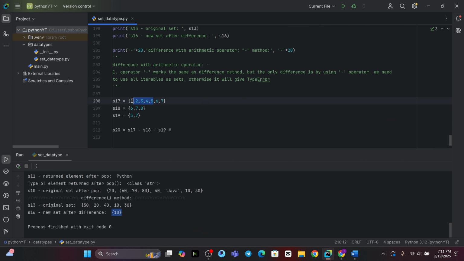Now from 1, 2, 3, 4, and 5, we are going to subtract 5 comma 7 again for S19. So 1, 2, 3, 4, and 5, and here it is 5 comma 7. The only common element is 5. So 5 will be gone. Now in the end, we will be left with 1, 2, 3, and 4. So that should be our answer here: 1, 2, 3 and 4. Right? So this should be our S20.